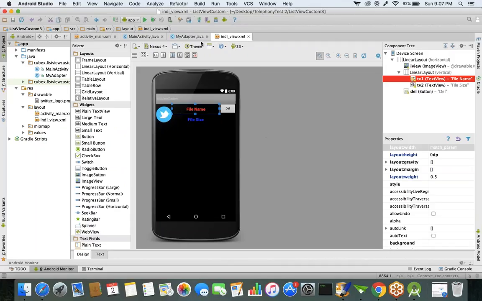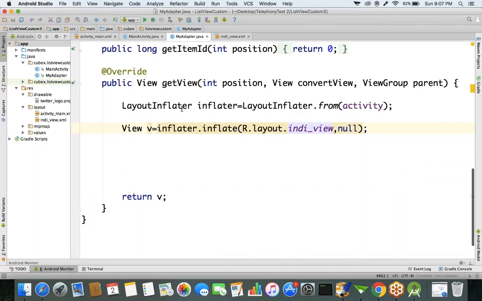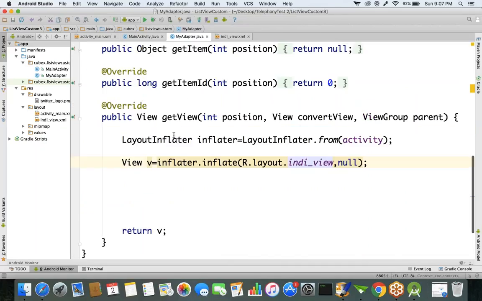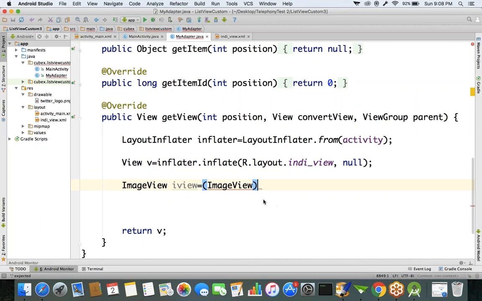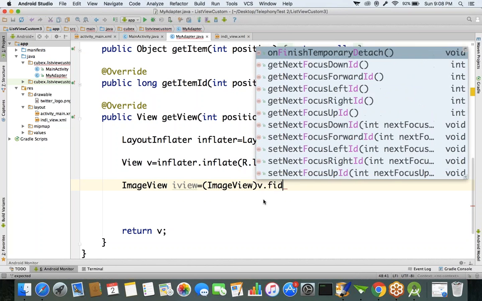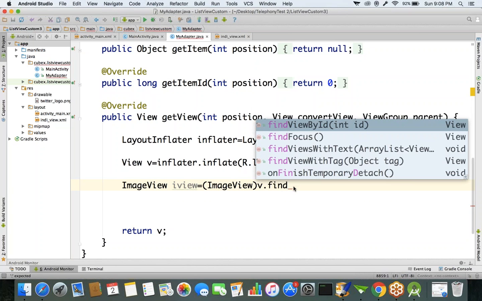Now get these UI components into your adapter class, into the getView method. So we have to get the image view component. ImageView is equal to, specify the view object dot, there is a method called findViewById.